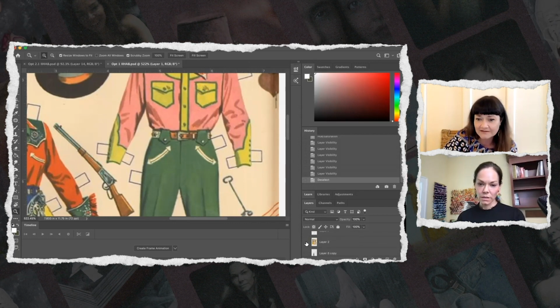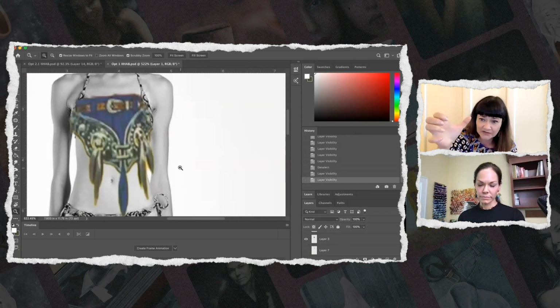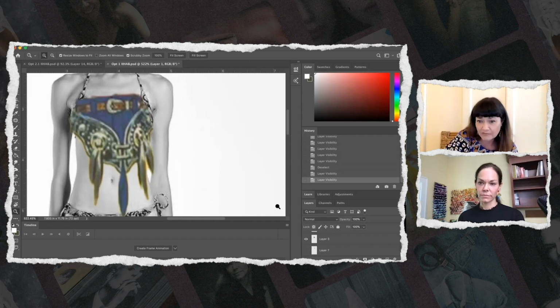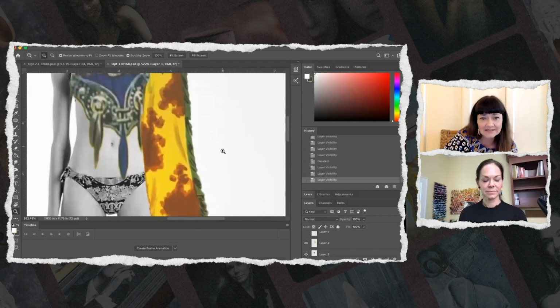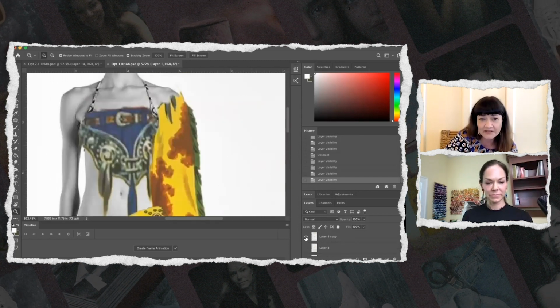Let me take that off. And so here I was pulling it up and skewing it to see, well, what if I made it a top? And then I went to a different one, and this is a pant leg that I was looking at.